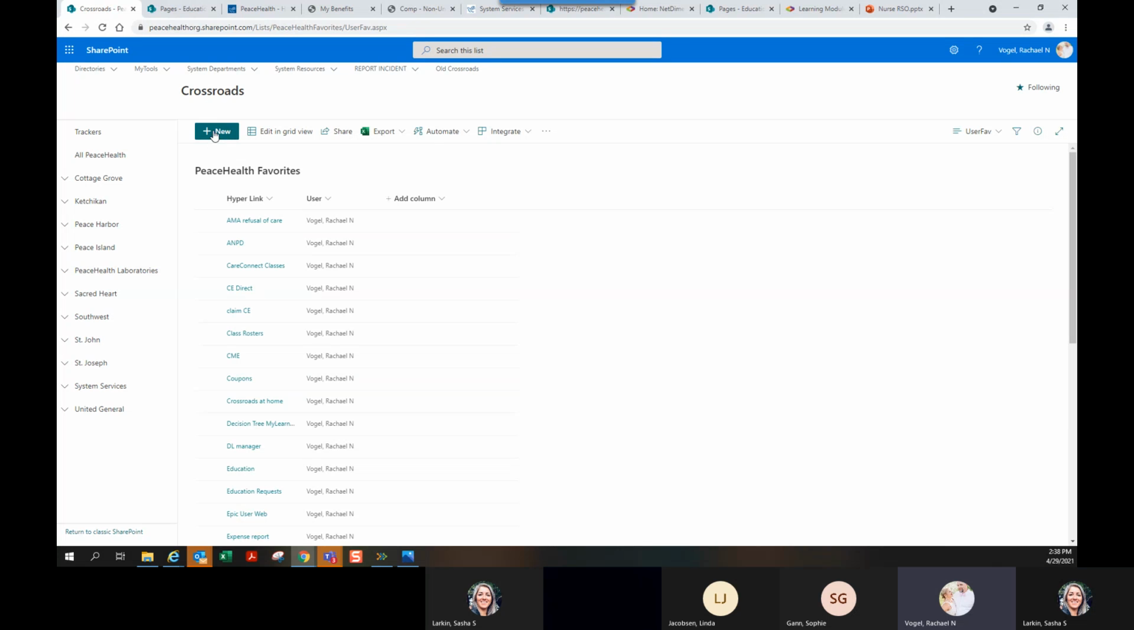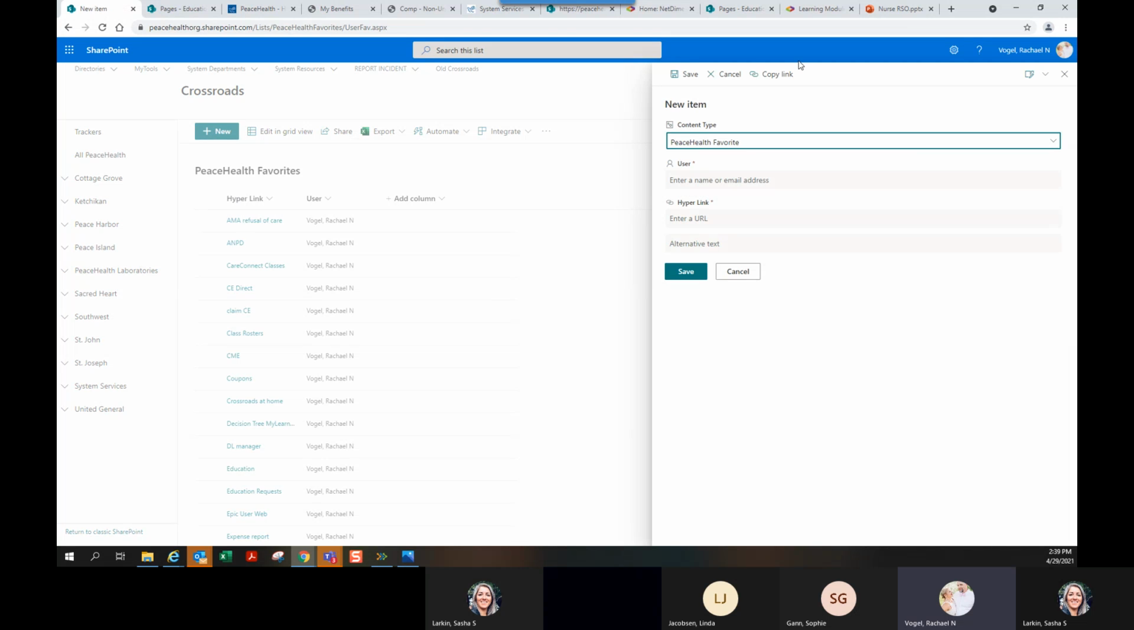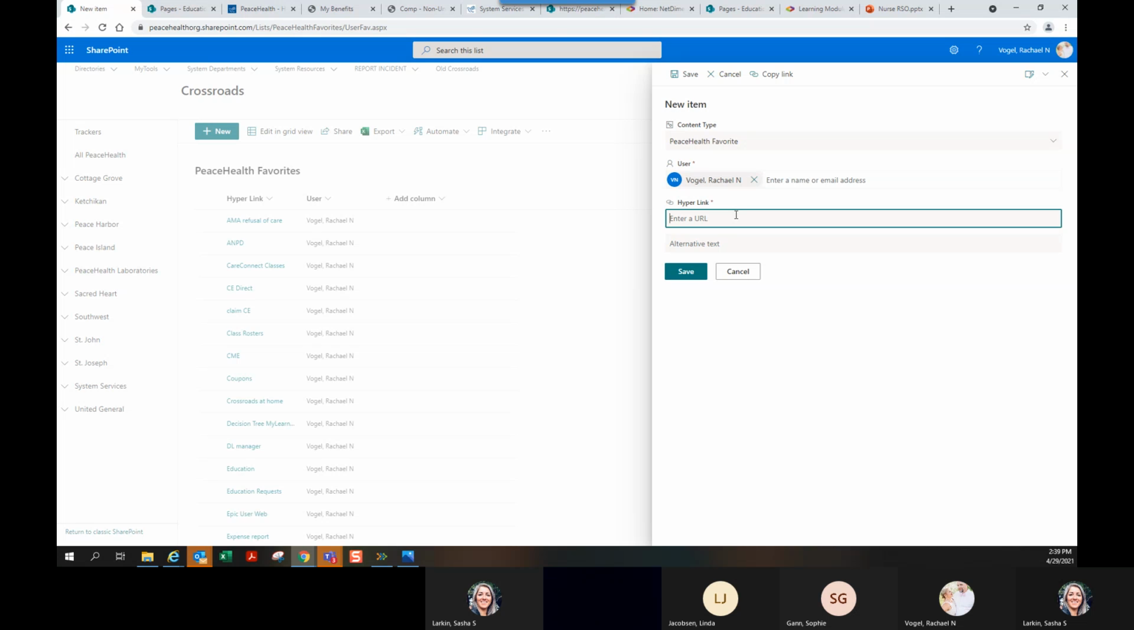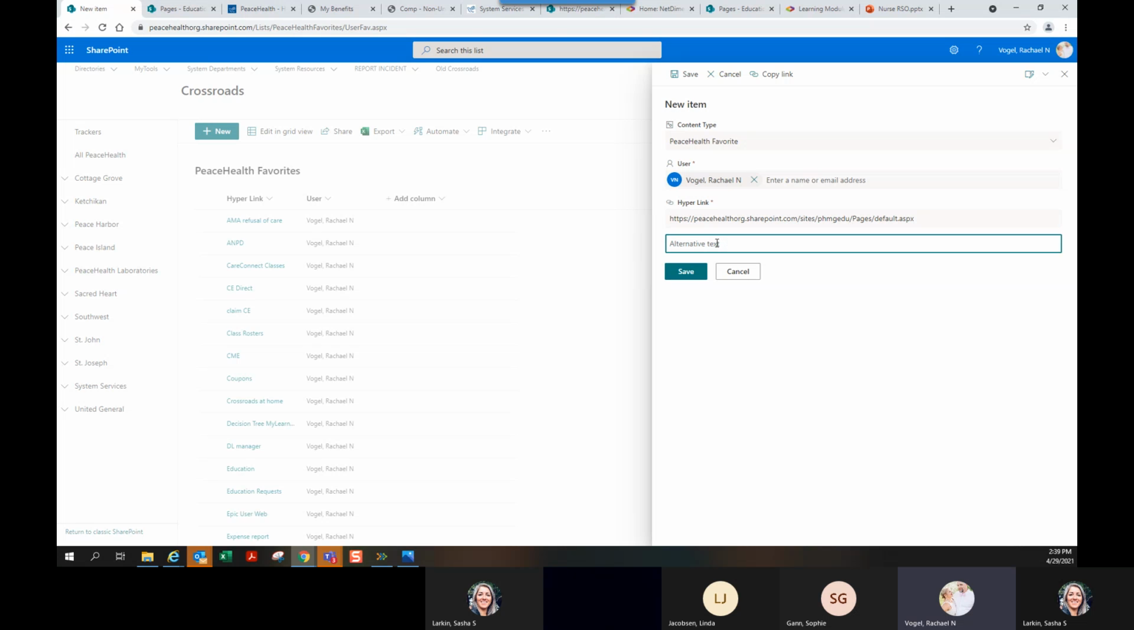So, everybody's going to select new. And then this is going to pop up. Under user, throw in your 3x3. So there I am. And then we will paste in that hyperlink that we copied. And then in the alternative text, we're going to say PHMG education. And then go ahead and save it. So give me a thumbs up once you've saved it.